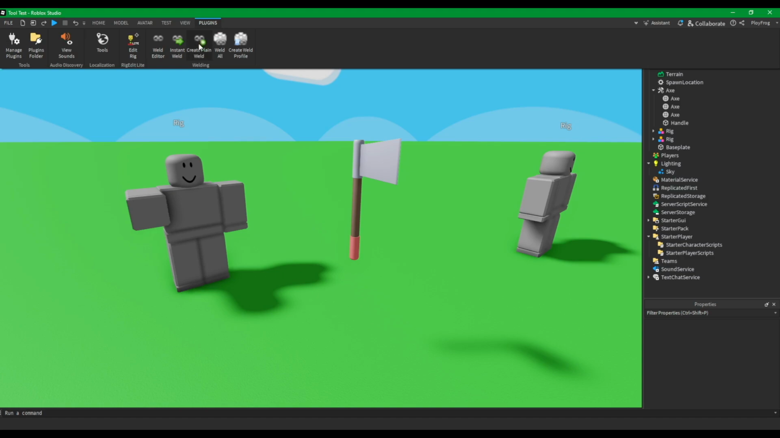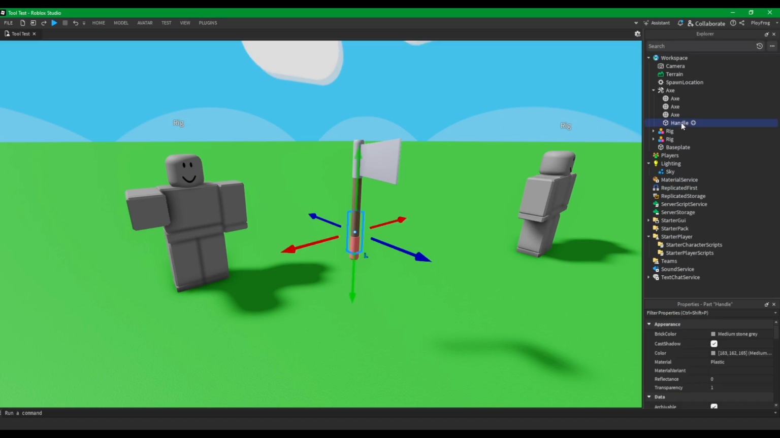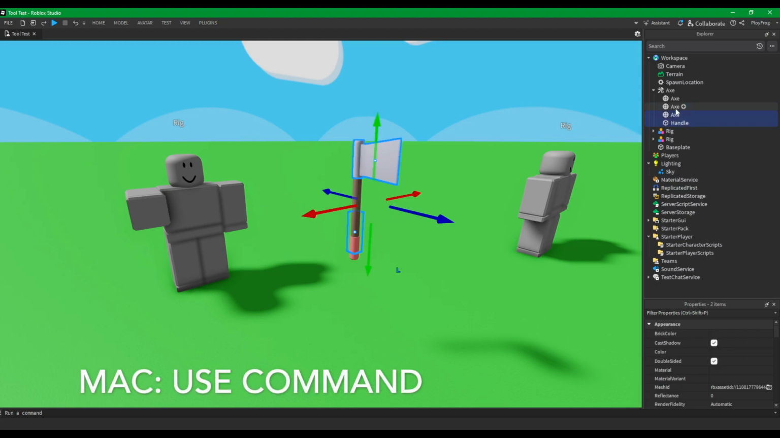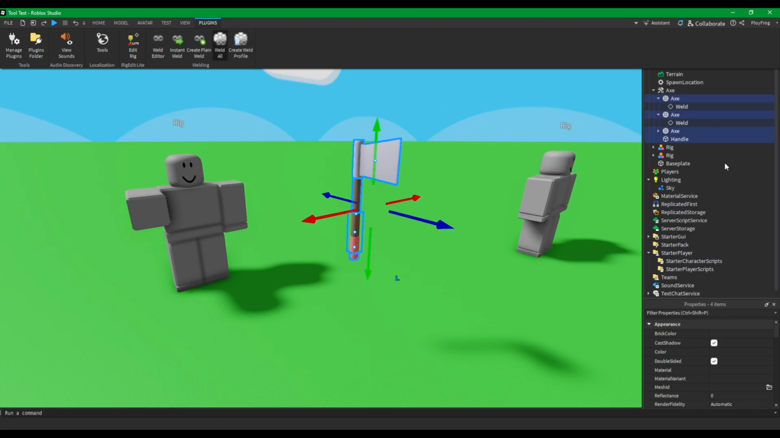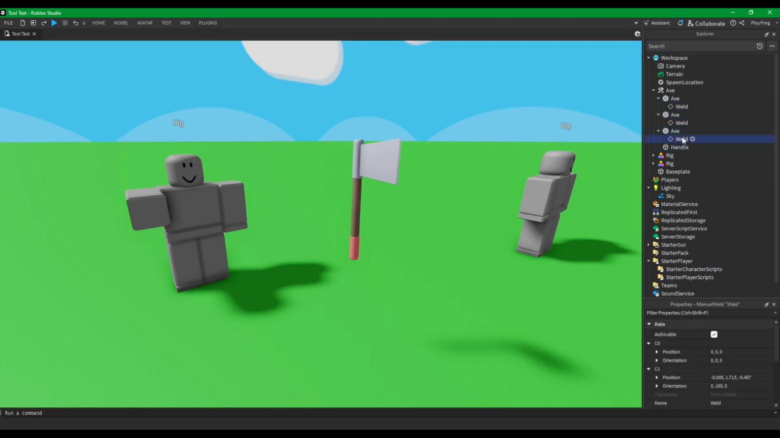Now if you go to the plugins tab under welding, there's a button called Weld All that welds all selected parts to the first part. And what that means is we just need to select the handle, hold Control, and click all the other parts in our tool, and then click Weld All. And this will create these weld instances for each part, connecting that part to the handle. So that will do all the heavy lifting for us.